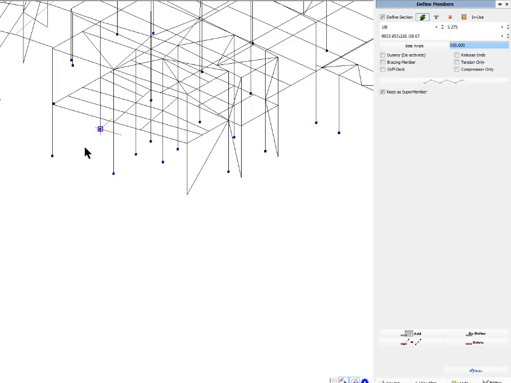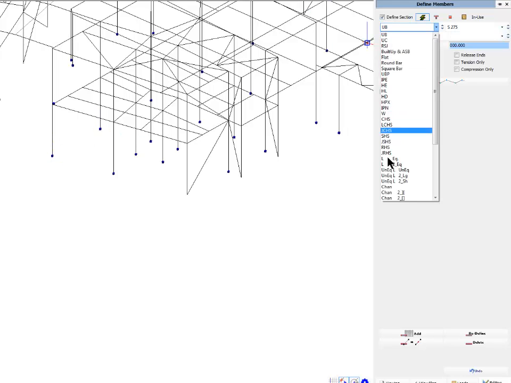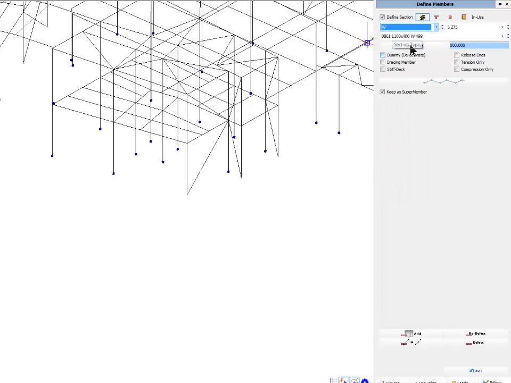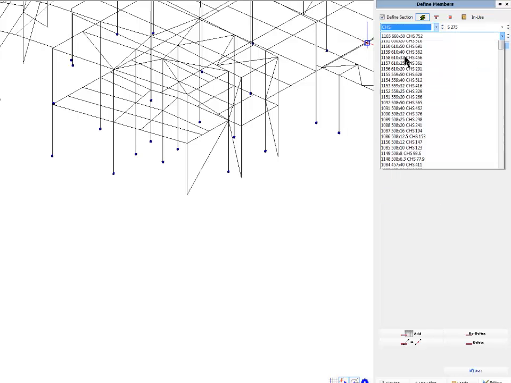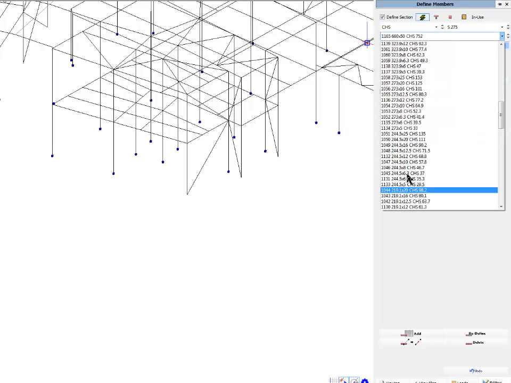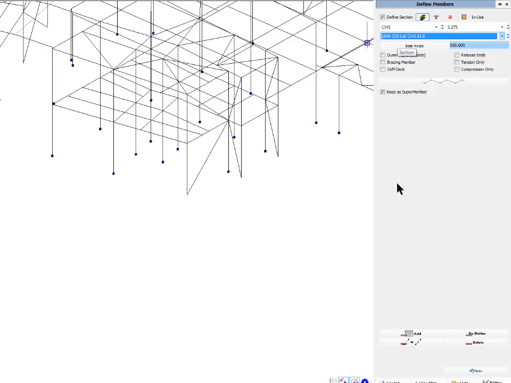We can define a member, and as we're defining it, we can tell it what type of section it is. And I'm going to say this one is a circular hollow section. And initially, whoops, sorry, I went to a W by mistake. That will be a bit heavy. There we go, CHS. And then we'll bring it down as a trial section all the way down to something like a 219.